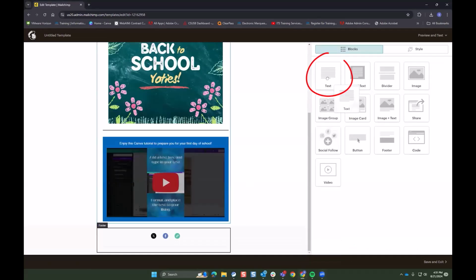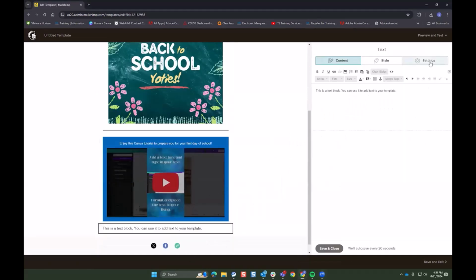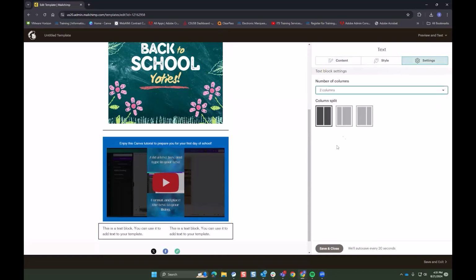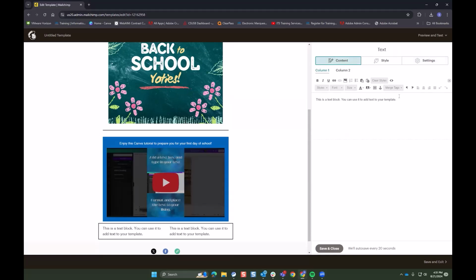I'm going to go ahead and add a text block here, and under settings, I will change the number of columns to 2 columns. You're also able to change the column split. So if you do want one side bigger than the other, you can go ahead and make that change, but I will keep them even. I will come back to content and I will change the text for both columns. As you can see here, we are editing column 1, and then you can edit column 2.